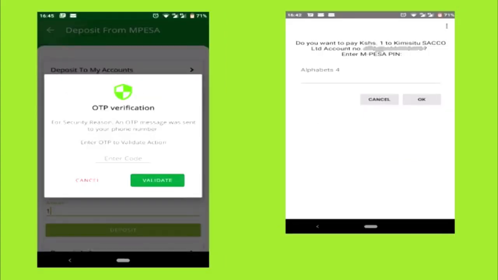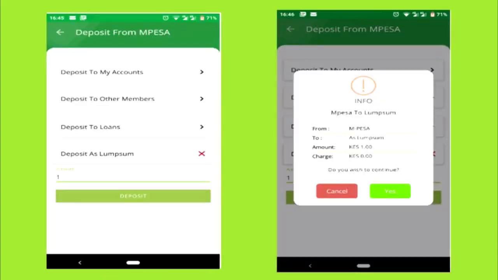6. Enter the OTP sent to your phone and click Validate. 7. An SDK push will be triggered to your phone. Enter your M-Pesa PIN and click OK to complete deposit. 8. You will receive a pop-up with cash transfer successful. Deposit as lump sum. 1. Select Deposit to as lump sum.